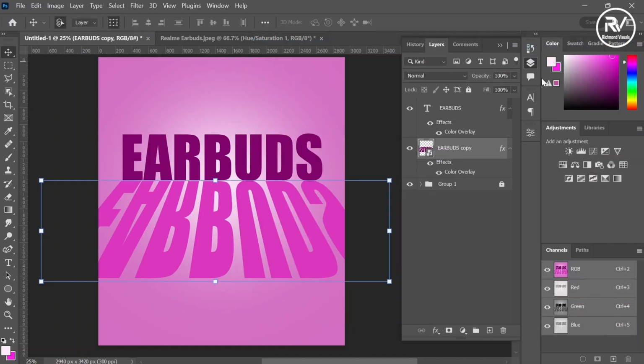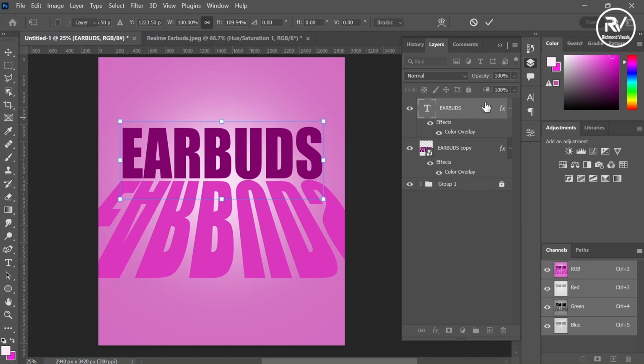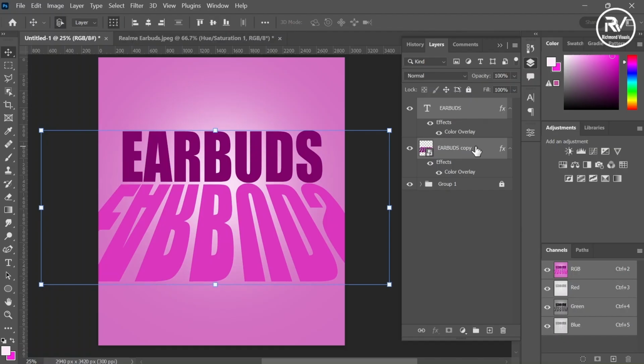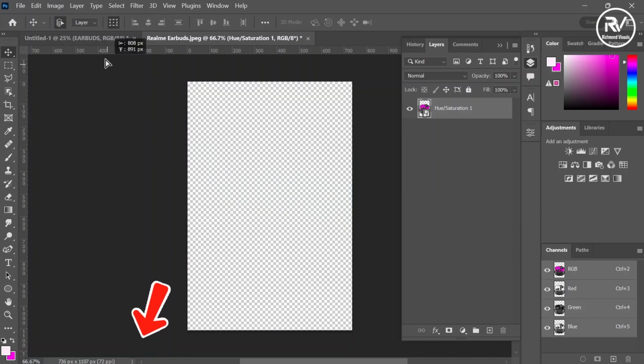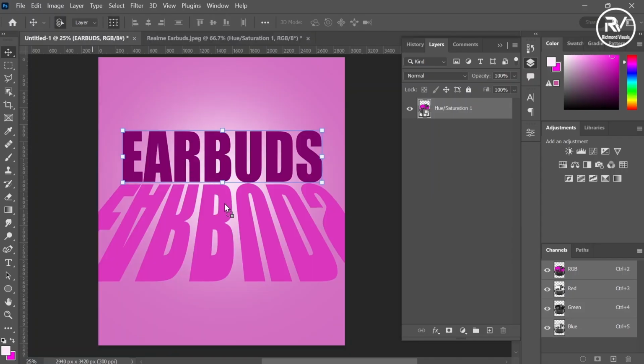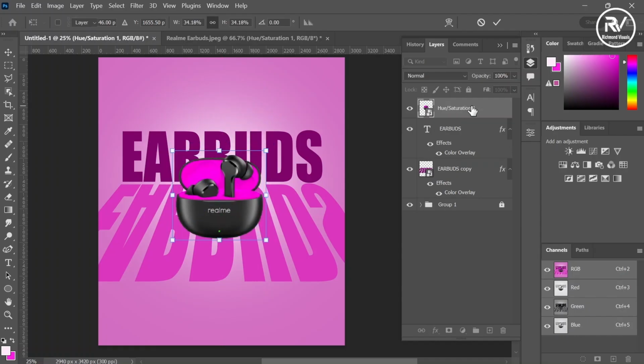Good. So now your stage is set. Let me transform this a bit. So now you can add your main product, which is the earbuds, to this, right? If you are looking for the image, it's currently in the description. You can check it out there for free. So once you import it, you just enlarge it and place it right on there.